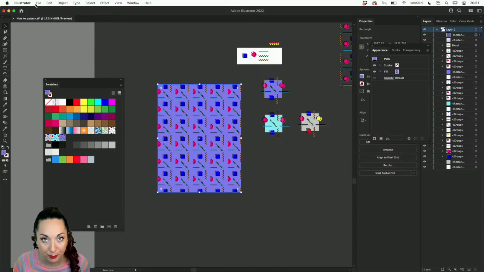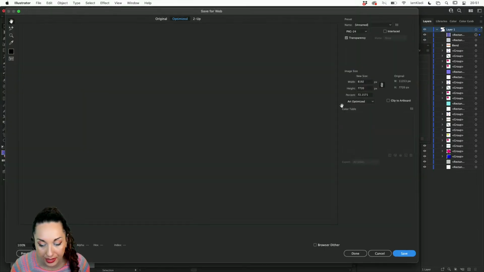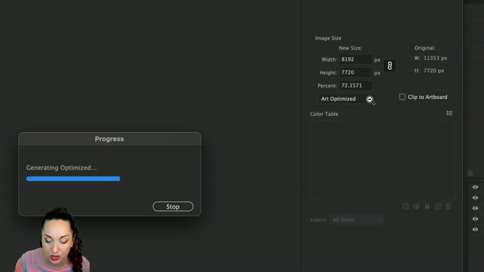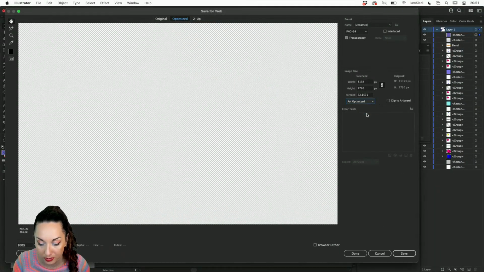When you use tile pattern, because there is this invisible line that we've created with our rectangle, what you want to do is to head to Illustrator, File, Export, and go to Save for Web Legacy. Here we have this very important tool, which is called optimization. So let's go ahead and generate the optimized version. You want to make sure that you have Art Optimized selected, not None, not Type. You want to make sure that it is set to Art Optimized.